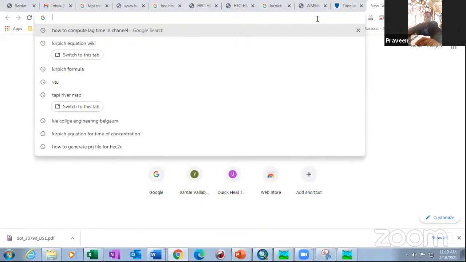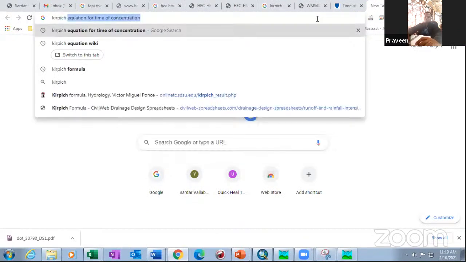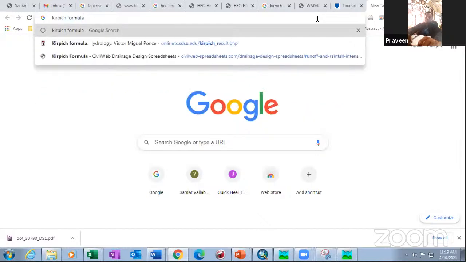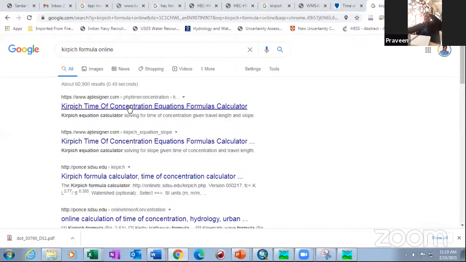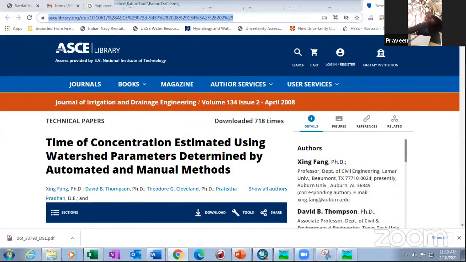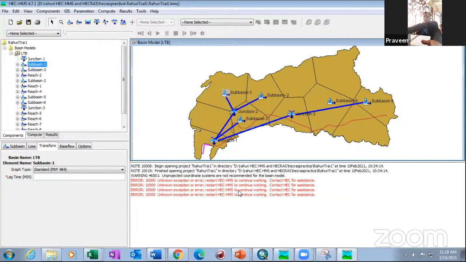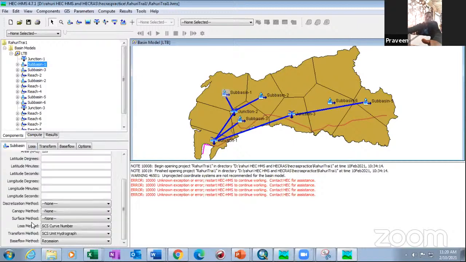So we say Kirpich formula online. Many people search time of concentration formula calculator. You can directly open those, and you have to have the area and the slope. Using these two parameters, you can directly compute. So you guys can try. I'll not put much time into that. I hope everyone knows how to compute the time of concentration or lag time. You have lag time and time of concentration, and you can convert by multiplying with a constant, 0.6, whatever the constant is, and you can convert that.